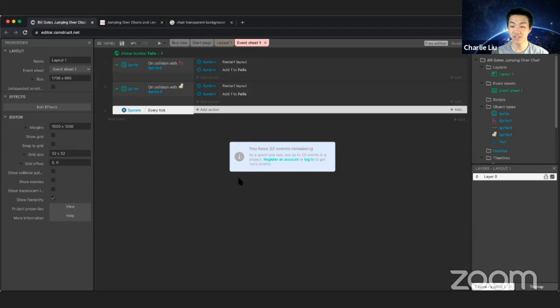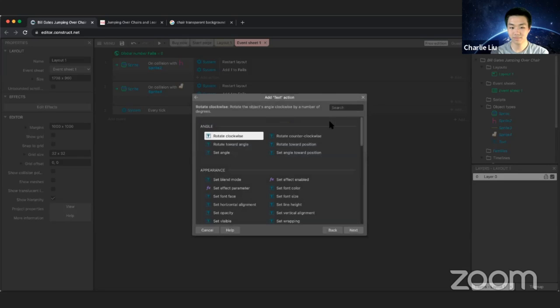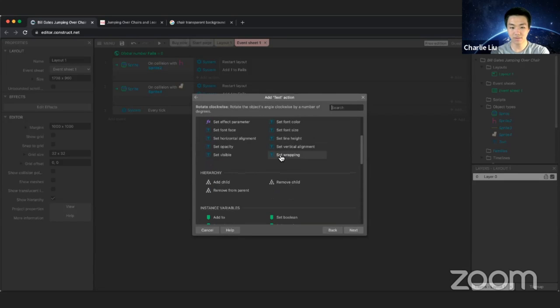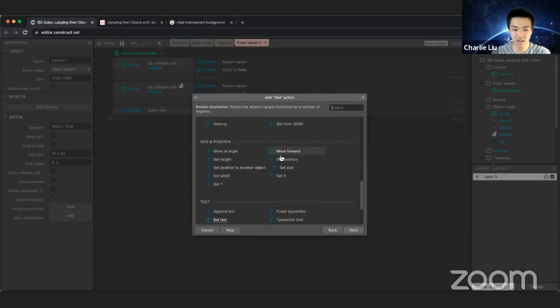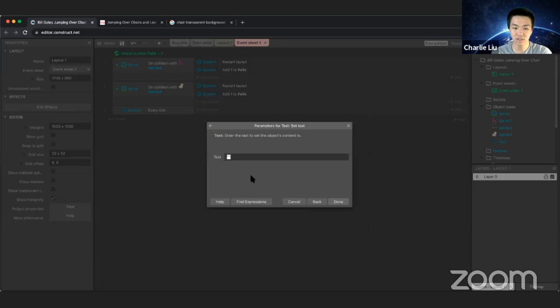And then once you have that event added to the event sheet, just click on the add action option. Once you have that, select the text box that we just added. And then scroll down until you find the set text option. And again, you can also just type this into the search bar if you want to. Once you find the set text option, go ahead and double click on that.